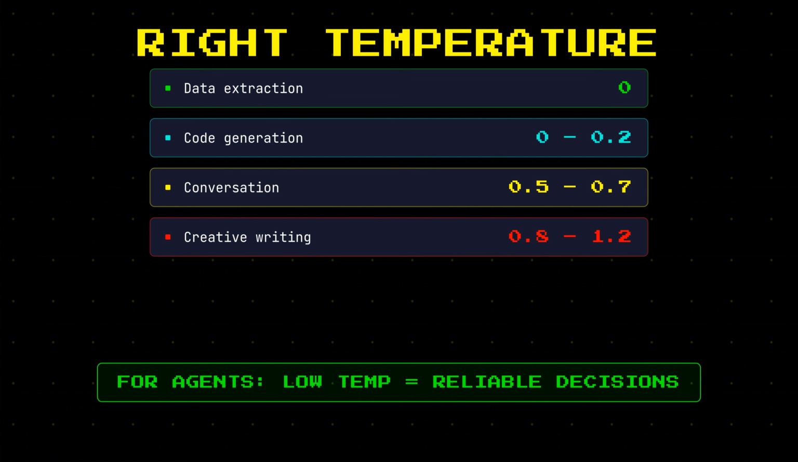For AI agents, lower is generally better. You want reliable decisions, not creative ones. Temperature is set per API call. You control it, not the model.